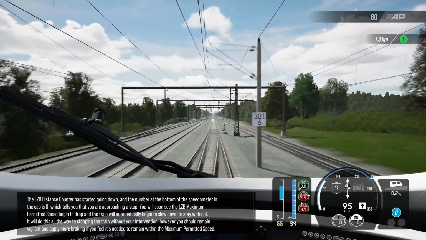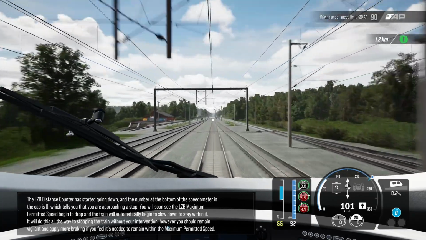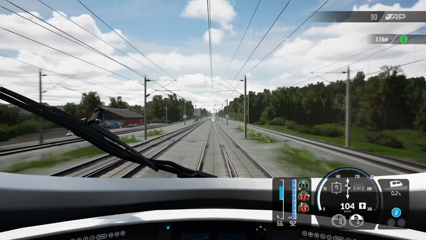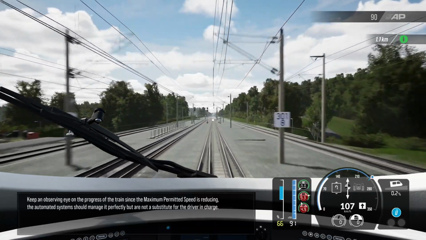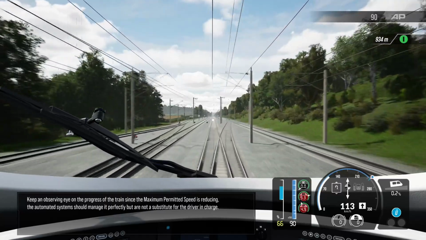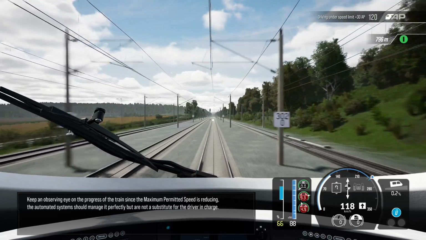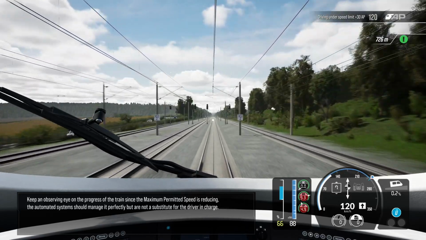However, you should remain vigilant and apply more braking if you feel it's needed to remain within the maximum permitted speed. Keep an observing eye on the progress of the train. Since the maximum permitted speed is reducing, the automated systems should manage it perfectly, but are not a substitute for the driver in charge.